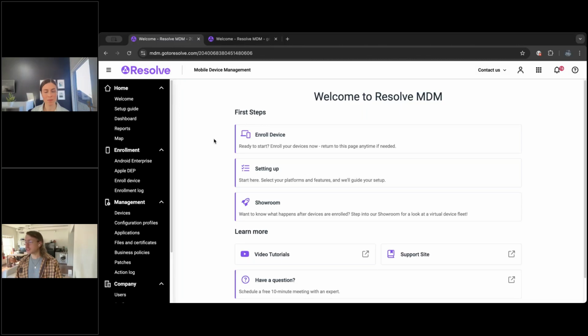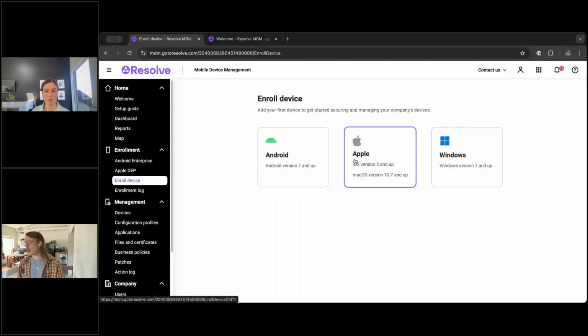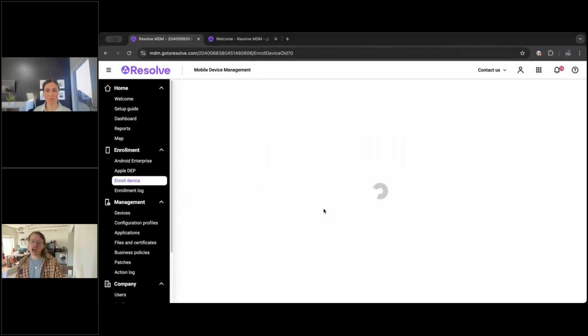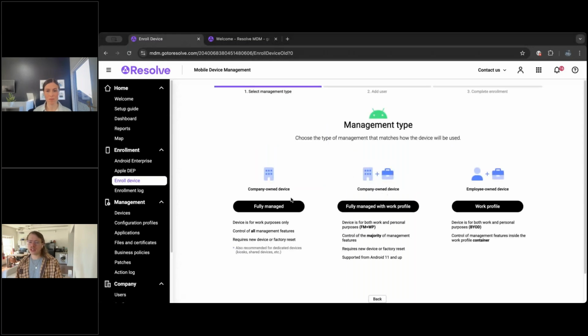We want to manage our devices' security. First thing we've got to do is get them into our platform so we can make any type of change to them. When you first log into Resolve MDM, you'll see this enrollment and basic setup page. When you click enroll device, we break down the different platforms that we support. We can walk you through enrolling devices from Android manufacturers or Apple directly through this UI. We can choose the type of enrollment we want right here.